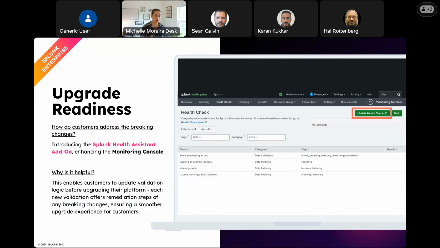Admins can, of course, read those articles and information that we've put out, or they can download the Splunk Health Assistant add-on and use those checks to see any gaps in their environment directly. The Splunk Health Assistant add-on is really what I say is like the key to upgrade readiness. Customers can address gaps and breaking changes without impacting the applications and platform performance. The end result is, you get visibility of what you need to update in your environment, and you can action on all of that prior to upgrading, ensuring a smoother upgrade process to Splunk 10.